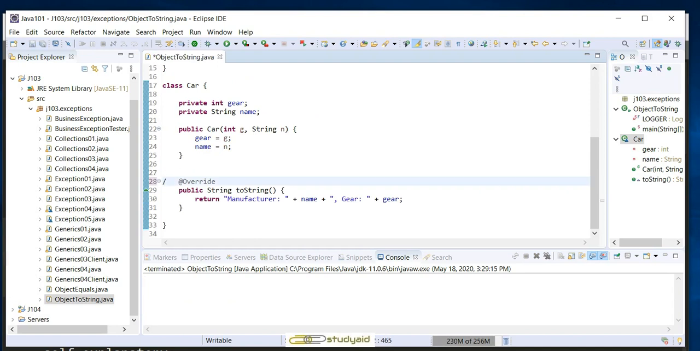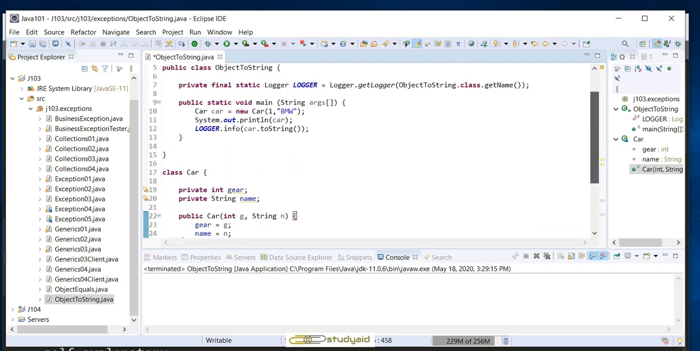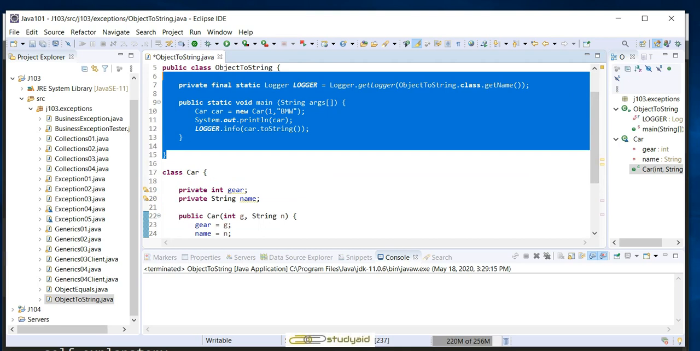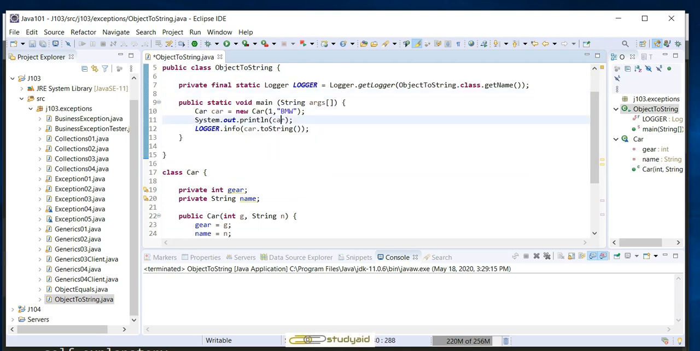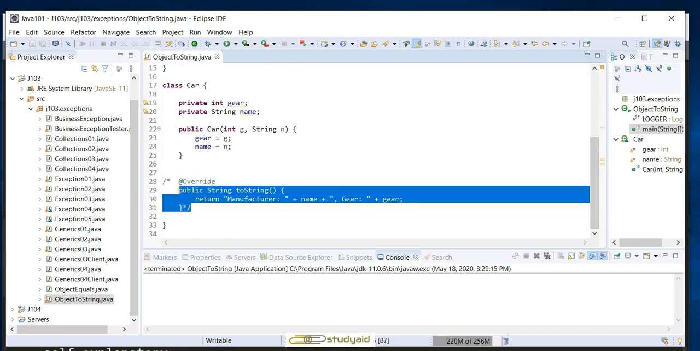and in this class, let me just comment this out. So you can see that I have a class named car, which has a constructor taking two parameters. One is an integer and the other one is a string, and here is the main class, and within that there is a main method, and I am creating a new instance of the car class, and then I'm going to invoke the toString method of the class. Now remember that this toString method is not overridden here, this part is commented out.